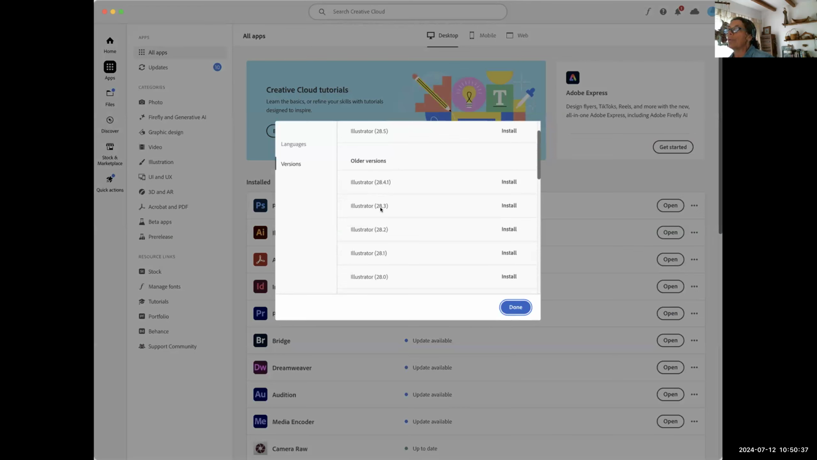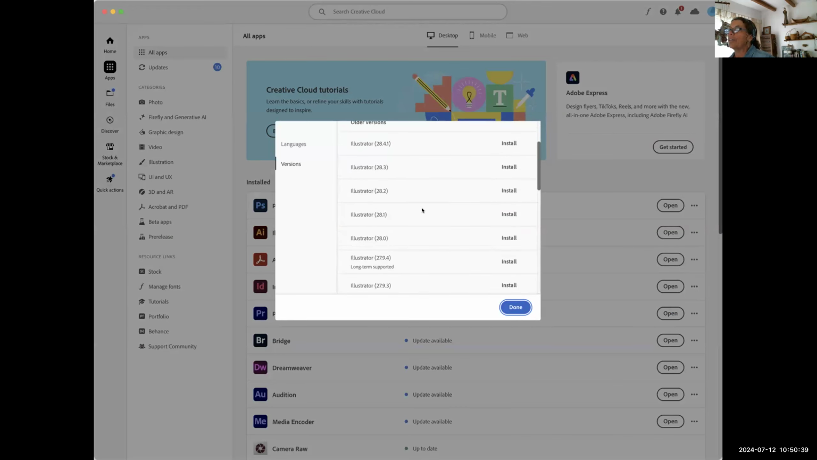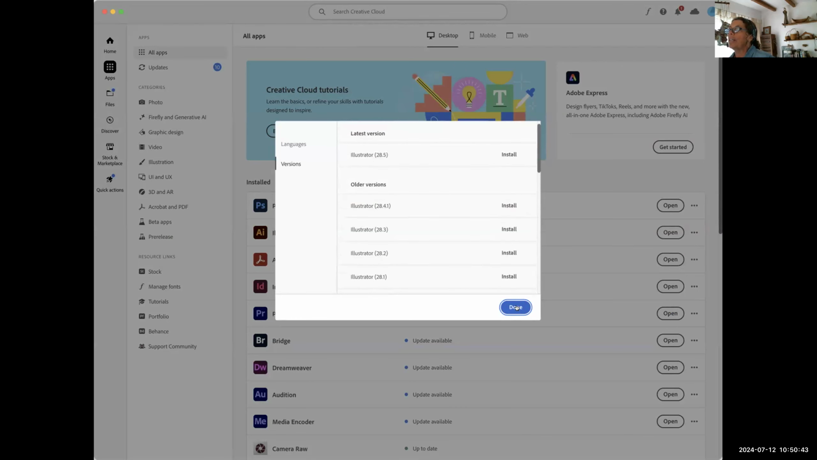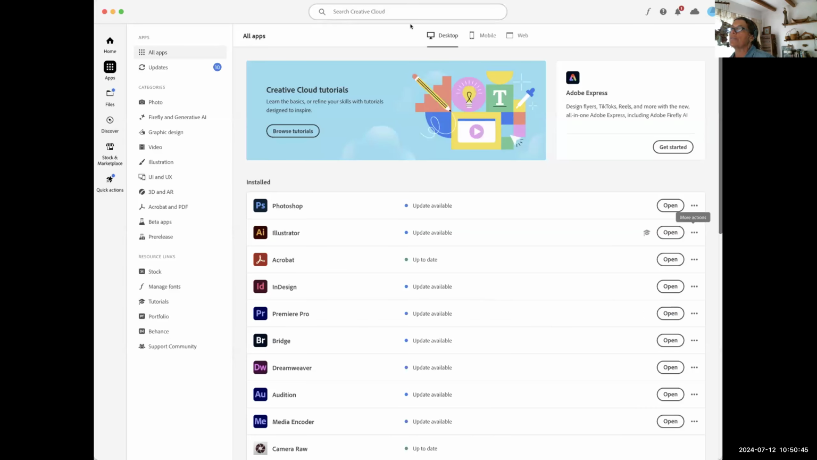So we're all on the same 28, but there's enough little tiny distinctions between 0.4, 0.1, point whatever, that it's possible that there's slight differences like that. They change minute little things like that all the time. So if you want to be up to date, you can go and get the latest one.